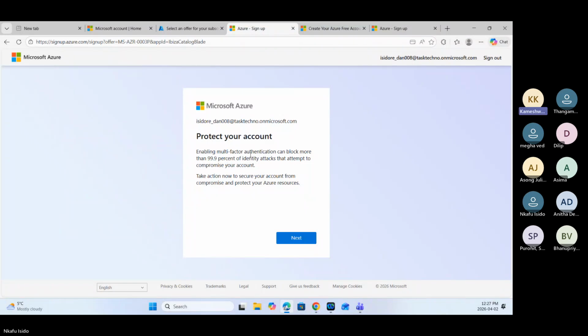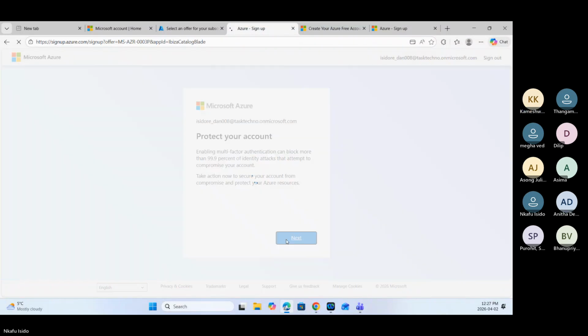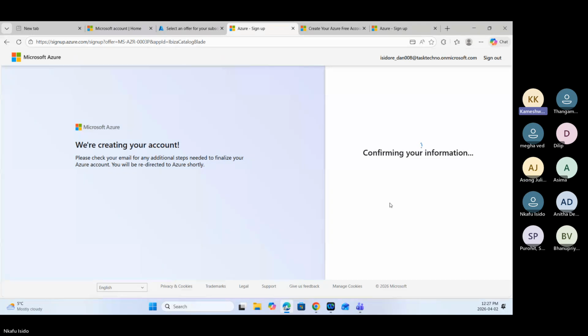Protect your account. Next. Okay, so no technical support. Okay, sign up. Yeah. It will confirm to you that the payment, everything has been received. It will do the confirmation.